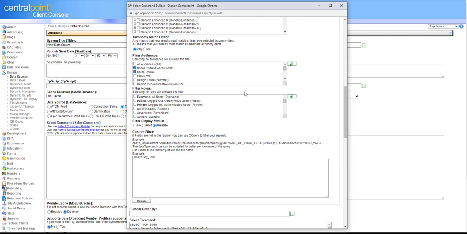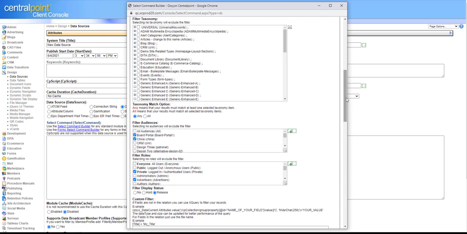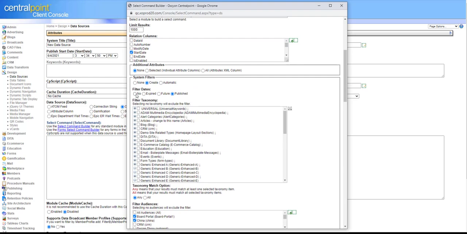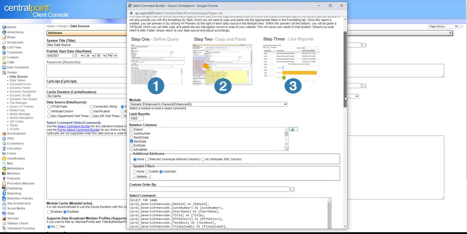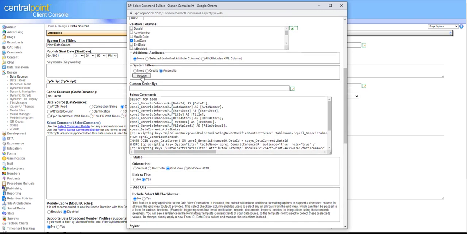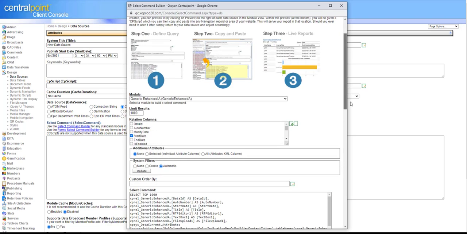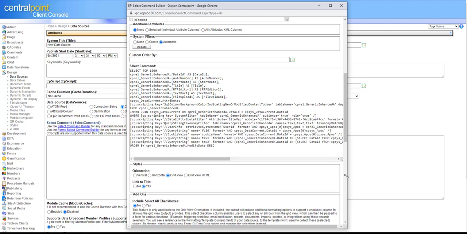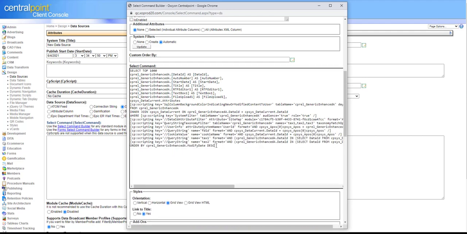Since the default report will automatically filter by the respective audiences and roles of all users, that is the safest bet, and we'll use the default settings. Once I have made my selections and click on Update, the tool will give me everything I need to create my new data source. It will give me both the query I will need to speak to the database, and it will also give me the output code needed to present it.